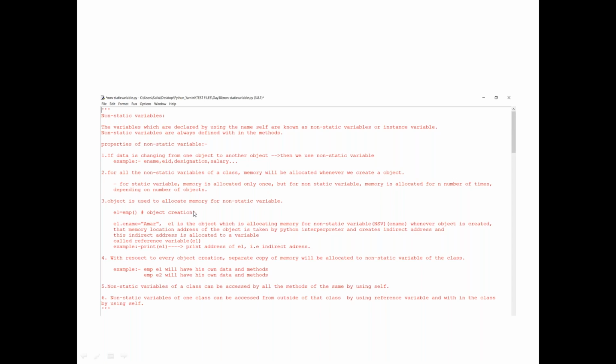Object is used to allocate memory for non-static variables. As I told you, once you create an object, automatically the memory is going to be allocated. So e1.ename equal to Amar. E1 is your object creation variable, and ename is the non-static variable name, to which you're going to assign some name. So E1 is the object which is allocated memory for the non-static variable ename.